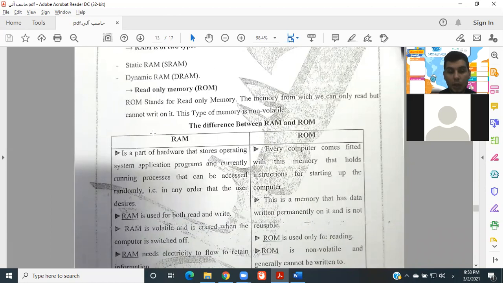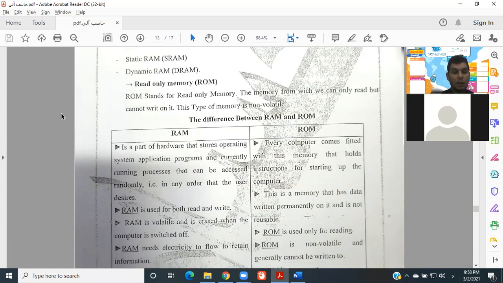This read-only memory is a long-term storage device. It contains the CDs, the flash drives, the hard disks, the SSDs, the external hard disks, the external SSDs, and so on. Okay, because it has long-term storage capacity.